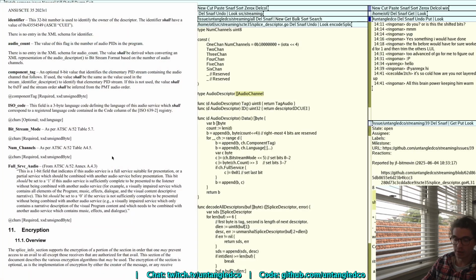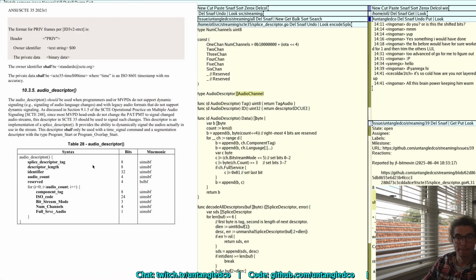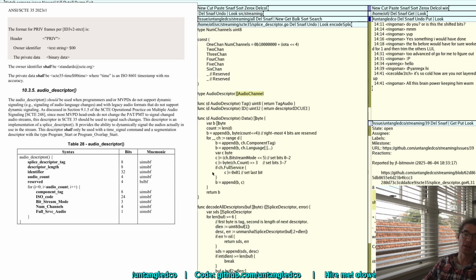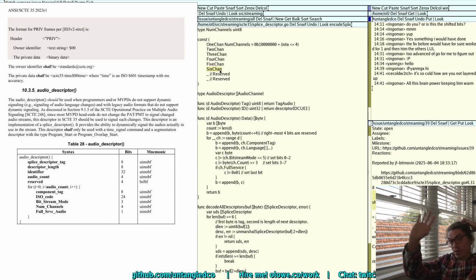let me get the diagram, that's much clearer. You have that field, this field, and then a count, audio count, which tells you how many are here. But that doesn't necessarily correspond to the number of channels. Because the number of channels, as we've seen, is less than or equal to 6. So now I've written 6chan, 5chan. I mean, that's really terrible, but whatever. Certainly way clearer than before.